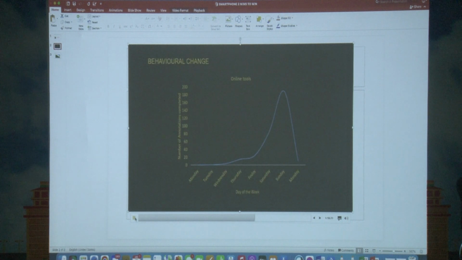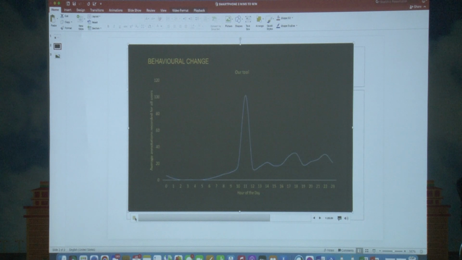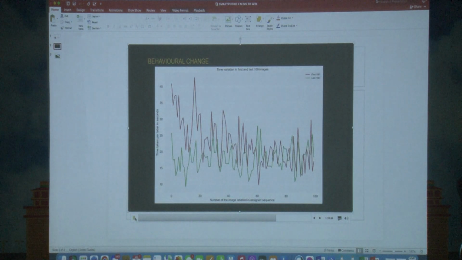We have seen a total behavioral change where on the online tools, the graders used to work only on the weekends, but on our tool, we have logged usage on all days of the week and in almost all hours of the day. Average time taken to label a single image reduced substantially.